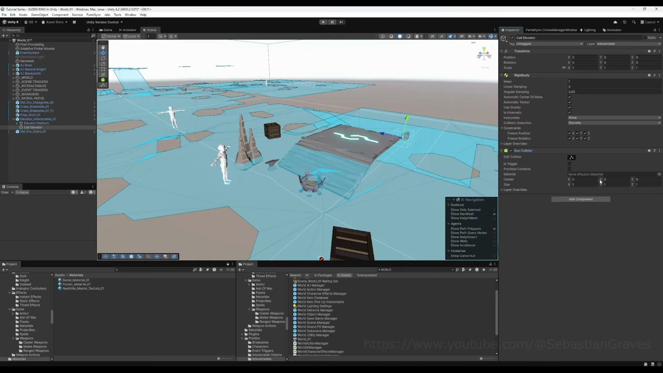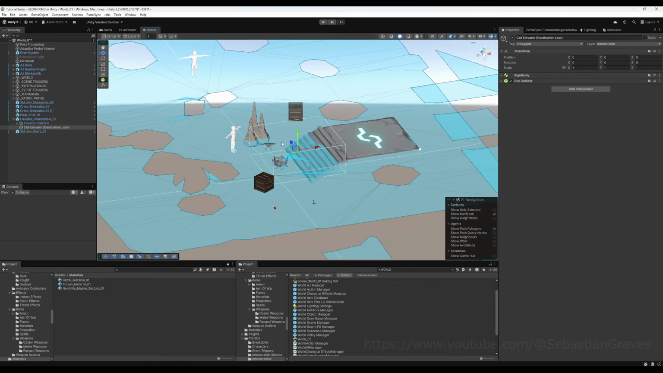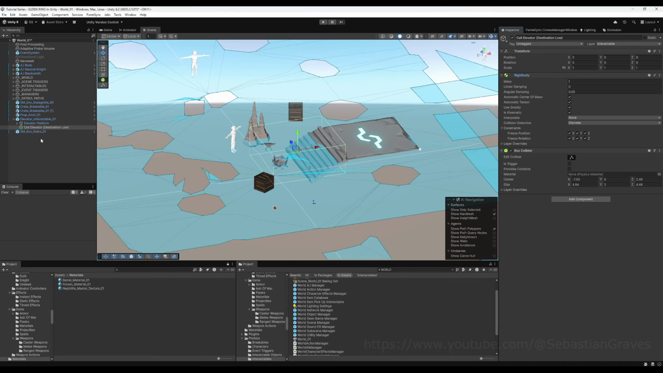Now you could just move the actual transform if you want, but I'm just going to move the box collider via the size and the center. And there we go. That'll be my first position right there, right in front of the elevator. So this is obviously going to be the bottom call. Now I'm going to duplicate this.